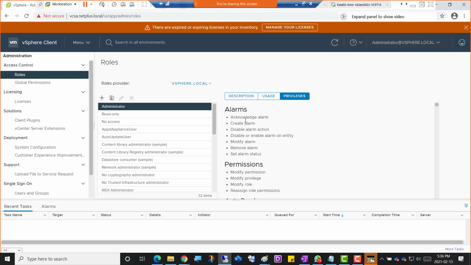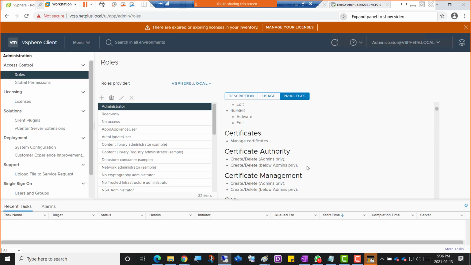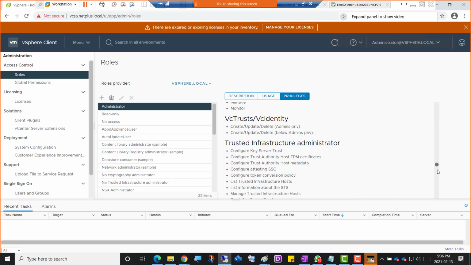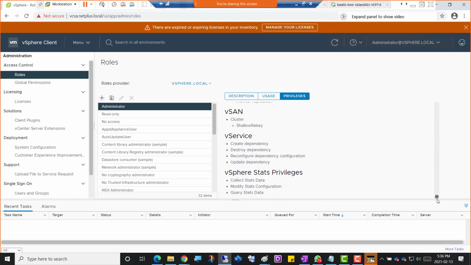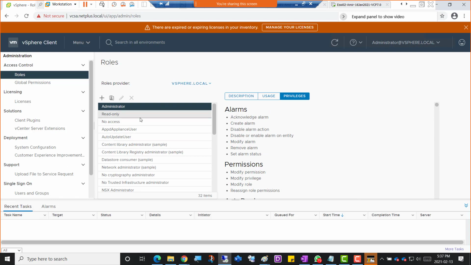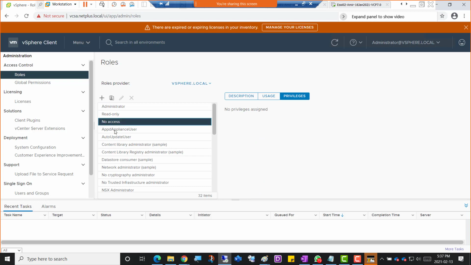Pretty much obviously the administrator should have everything. There are alarms, permissions, modify permission, modify privilege, modify role, reassign role, auto deploy, and certificates. We keep going down, and you can see here that's a long list of pretty much what you can do in this whole environment. So obviously the administrator would have that. Also, you can see the roles provider is vsphere.local, which is our vCenter domain. Then there are read-only and no access, pretty self-explanatory.